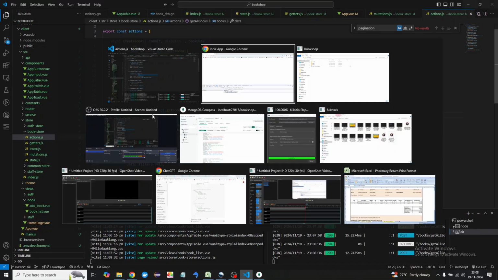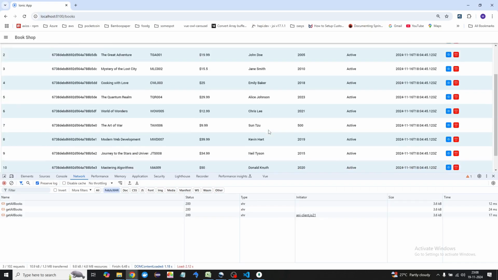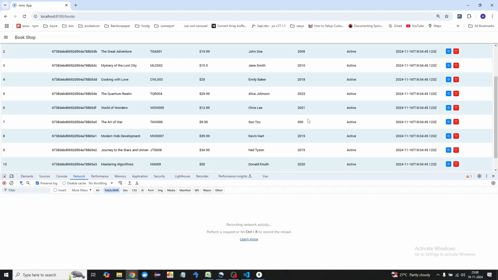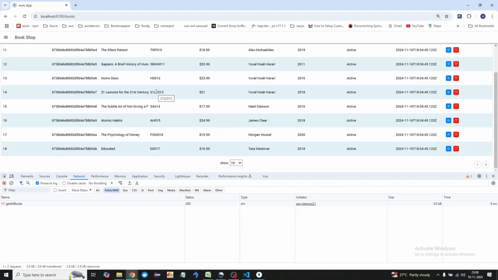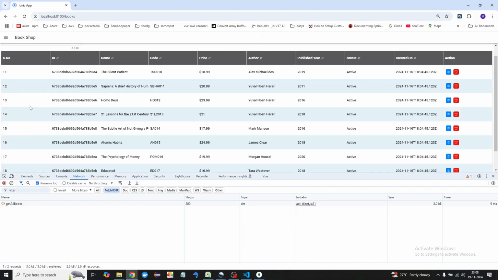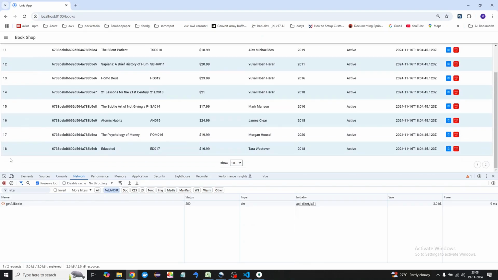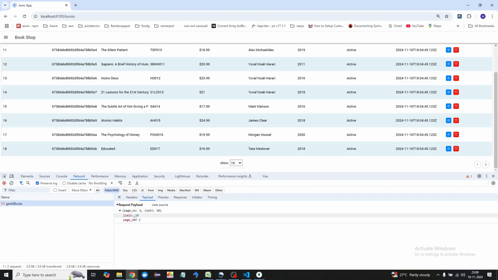So let me just save it and go back to UI. It's refreshed, and I will just clear the console, and if I click on 2, you can see here data changes, right? But this time data is coming from serial number 11 to 18th, right? And we don't have any other page. That means we are on the last page, right? And how can we say that? Okay, you can see here we have sent page number 2 and the limit is 10. Yes, of course we are on page number 2.